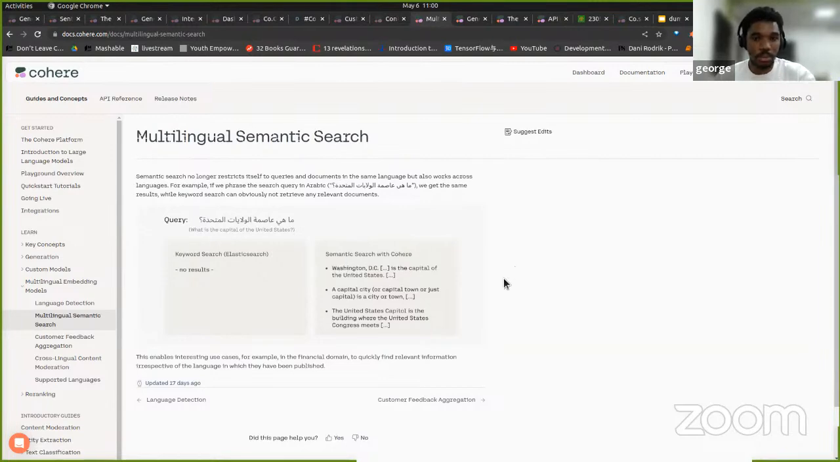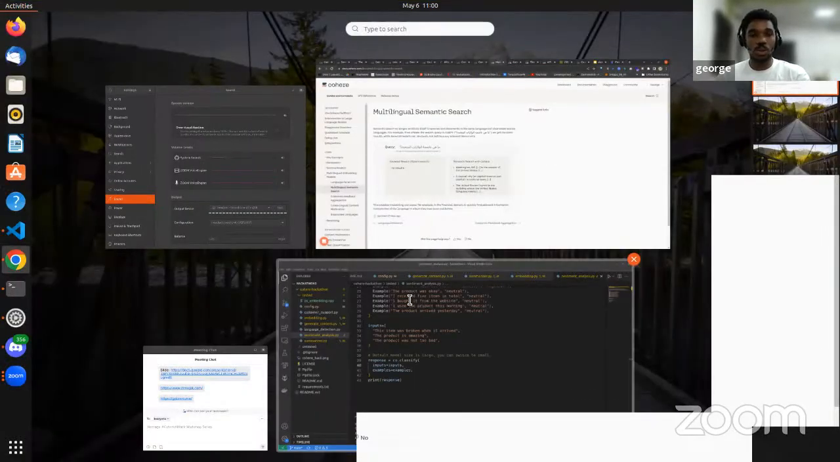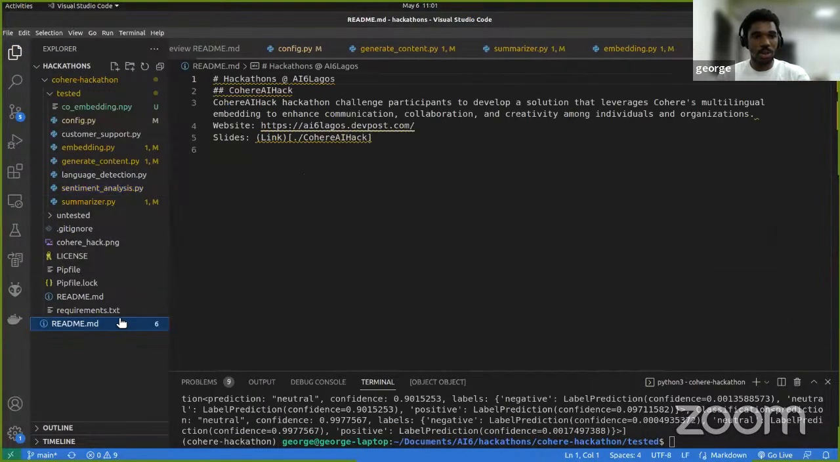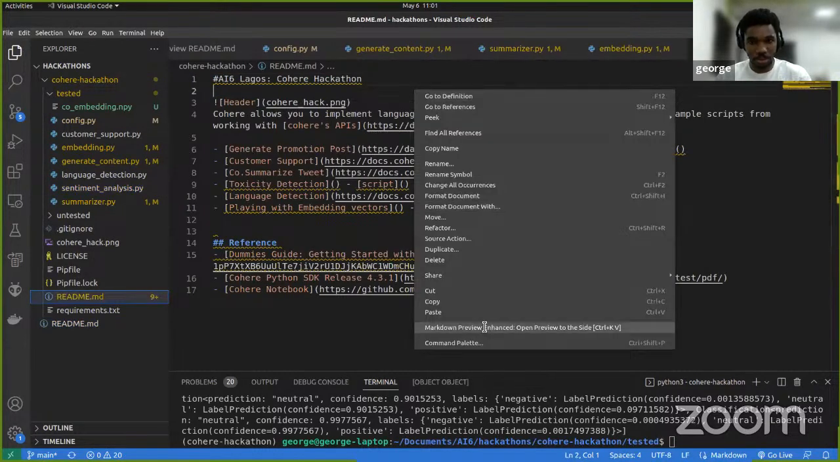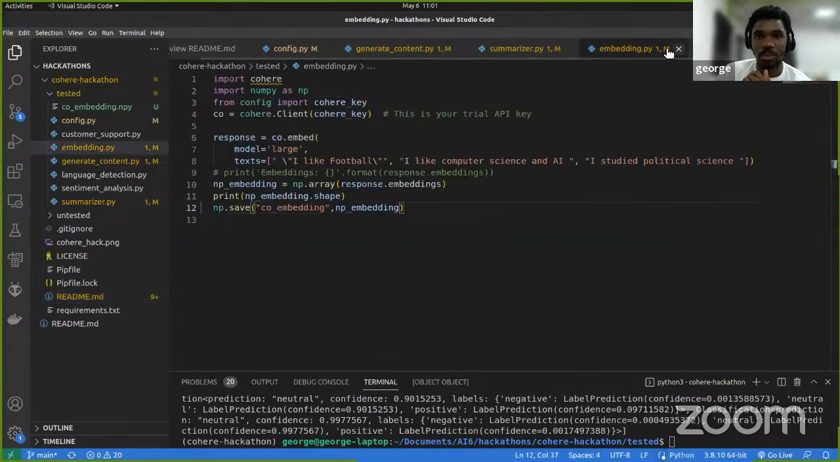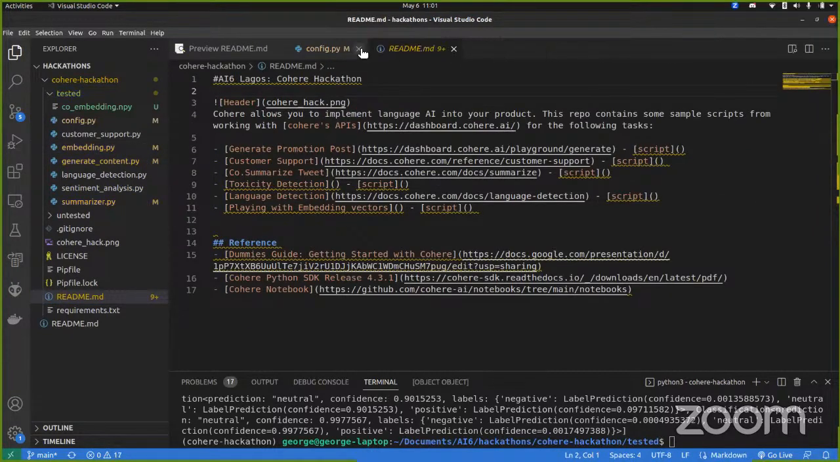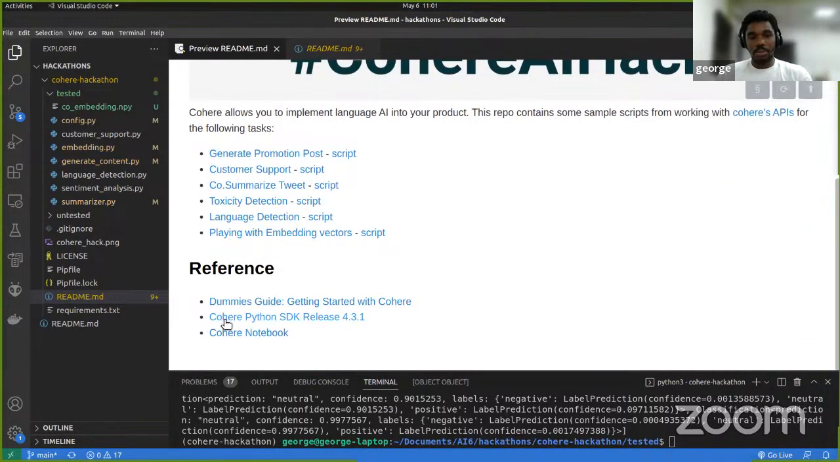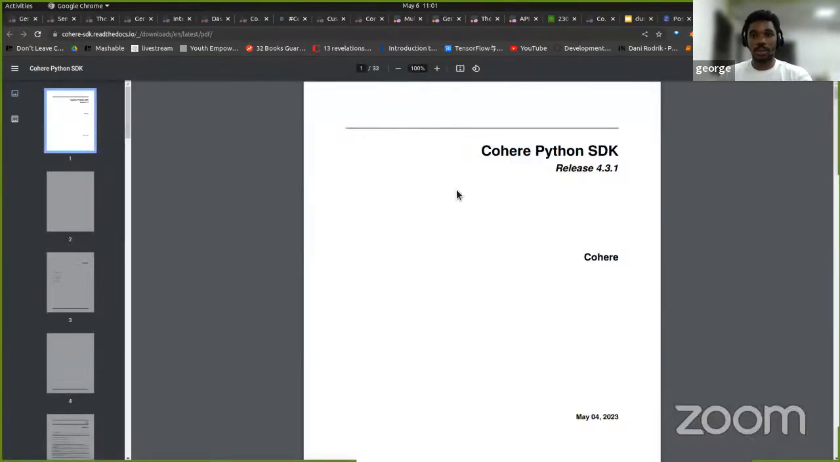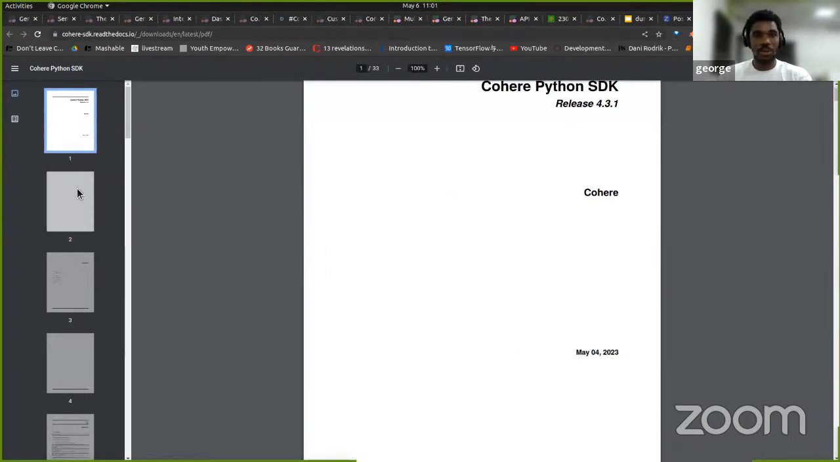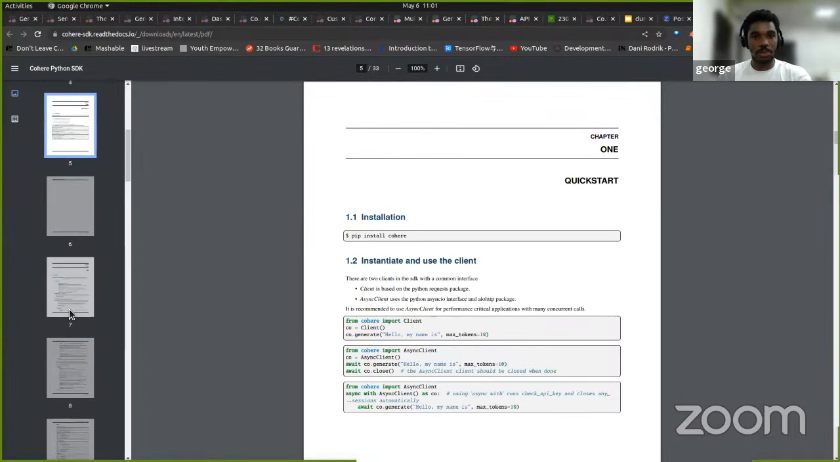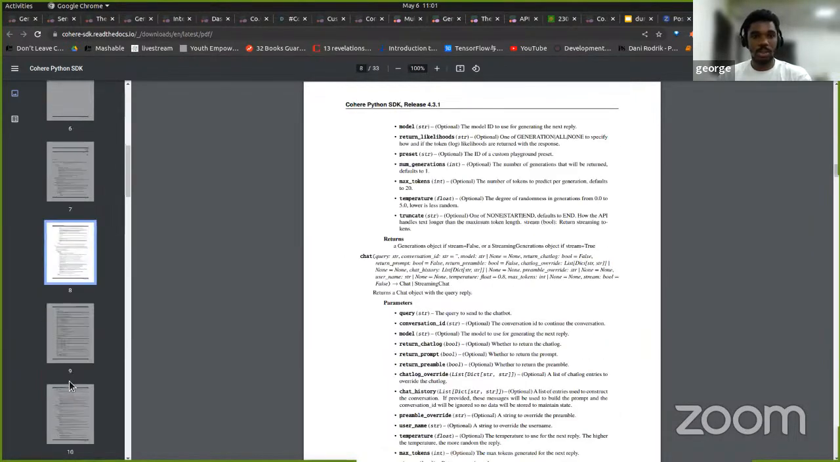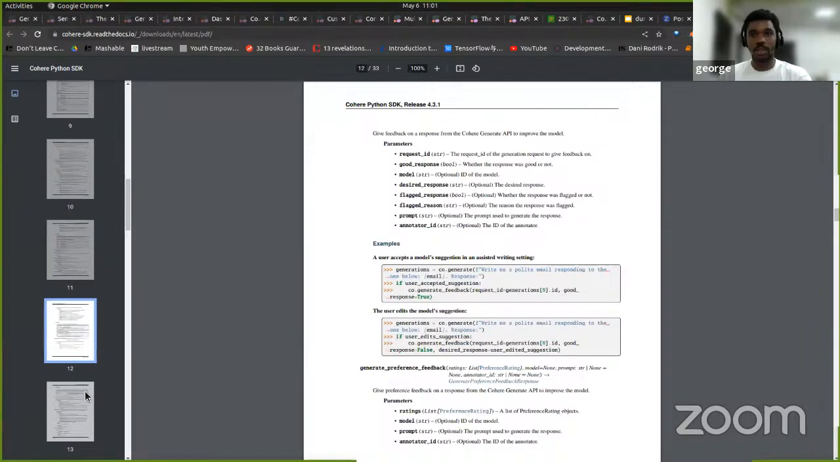And just in case you want to look into this, there are a couple of things you can actually do. On the README, I left a couple of links. There's the Cohere Python SDK, which is actually one of the best resources out there. We updated it a few days ago. Everything you need to know about interacting with the API and setting it up. This is the go-to material for that.